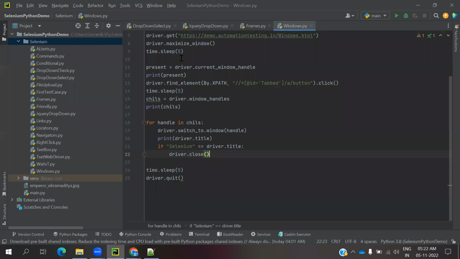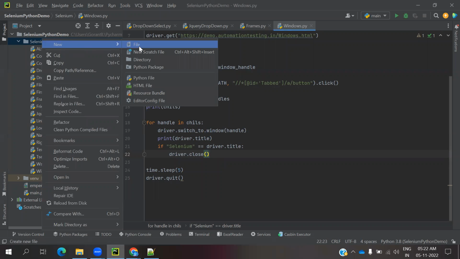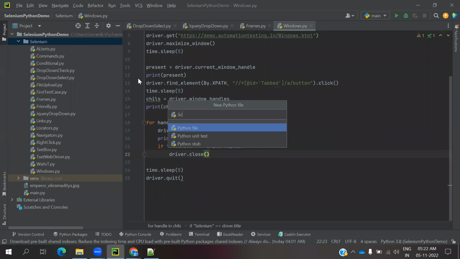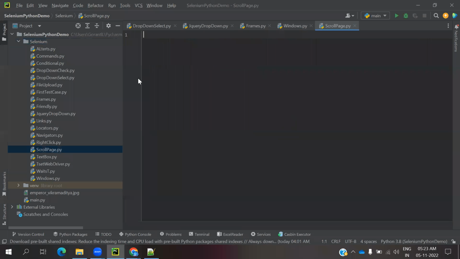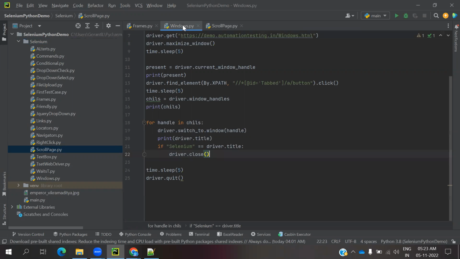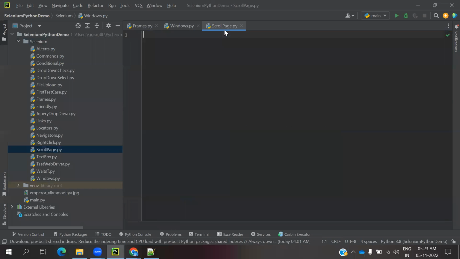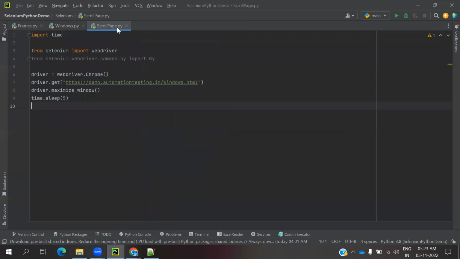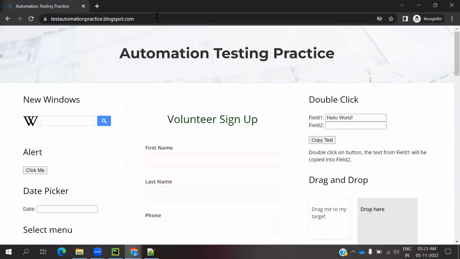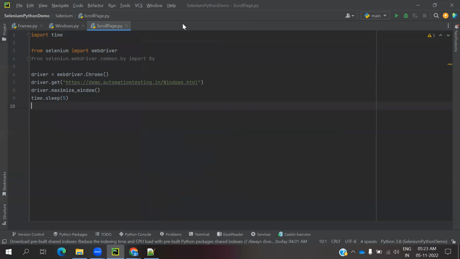I'm going to open my other class that I'm going to use for the scroll page. First I'll close these things and use the code up to here, and I need to use the URL for this one. Okay, now I have used up to here, there are no issues.